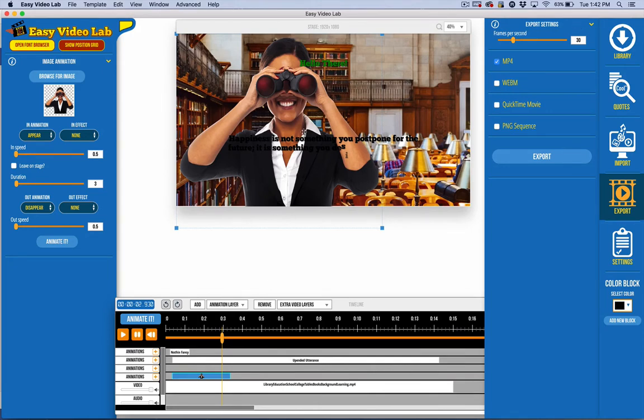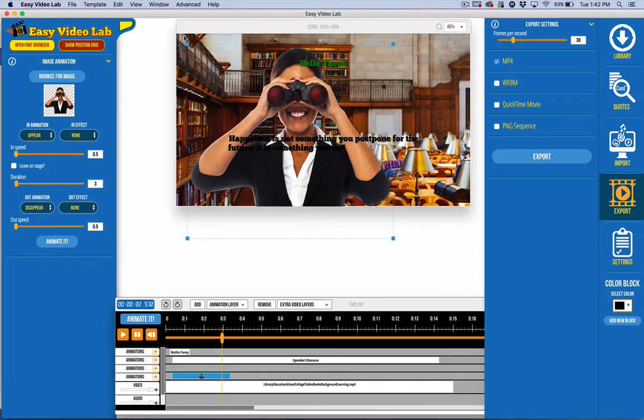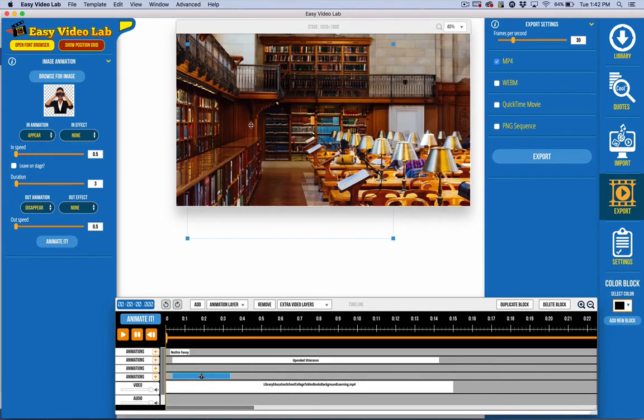Now, in general, what's going to happen is it's going to print whatever it sees on the stage here, except for small things like I have this image here selected. Notice there's a little blue outline to indicate that I have controls over it and everything. Those things are not going to print or export when you click on the export option. Otherwise, it's going to export what it sees on the stage.